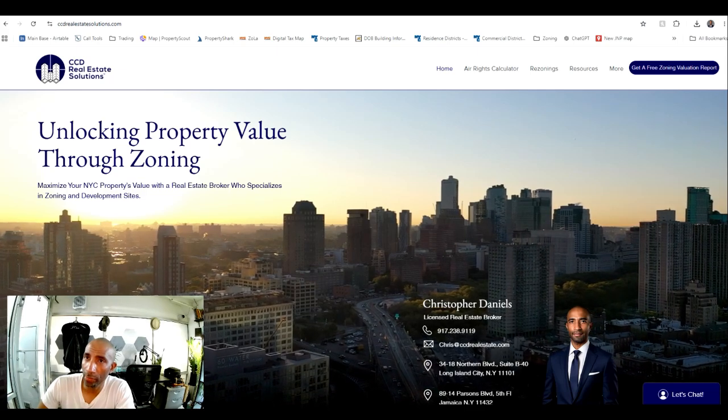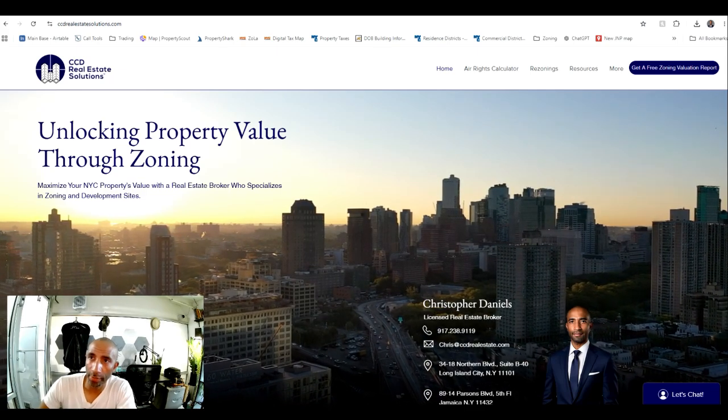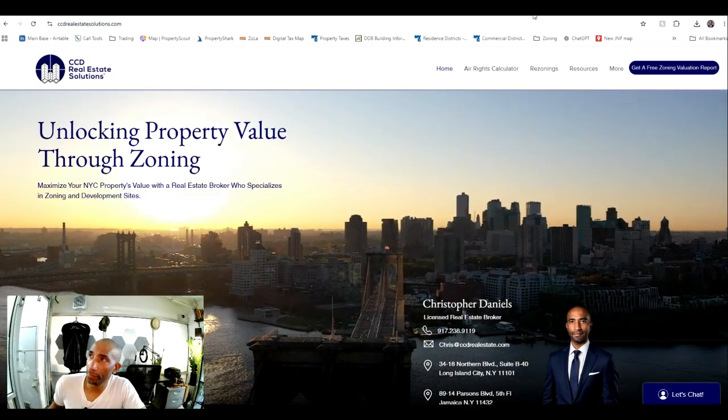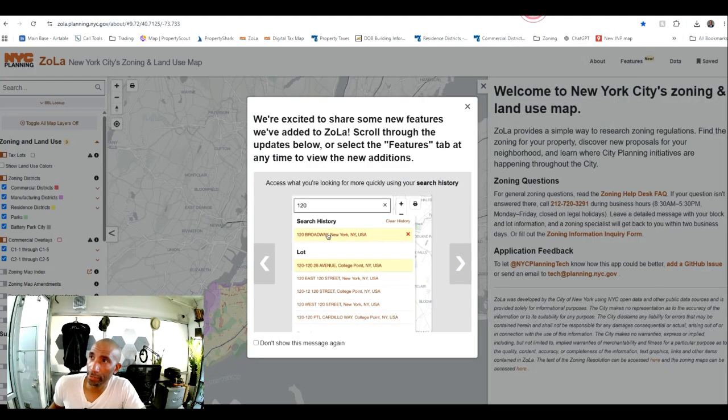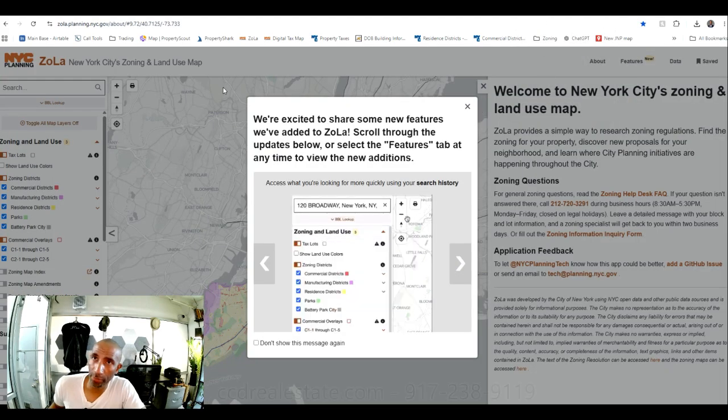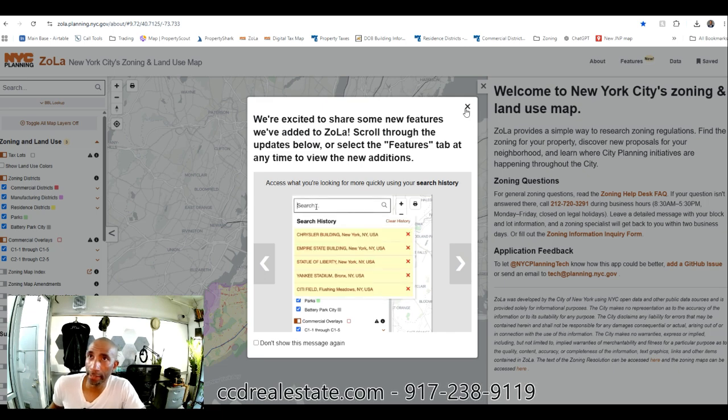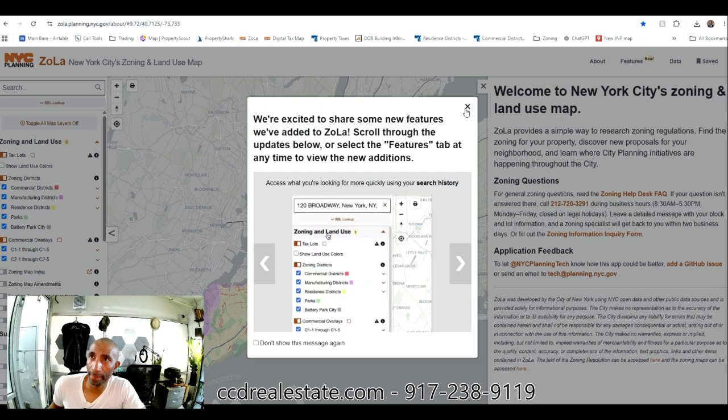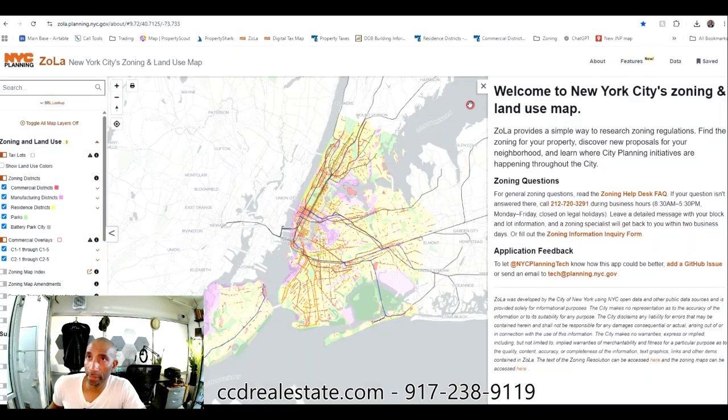Today I'm going to talk about how you can check your New York City zoning for free. So the first thing you're going to do is go to this website. It's a New York City website called Zola, which stands for the Zoning and Land Use Map. The website is zola.planning.nyc.gov. I'll leave a link to it in the description.